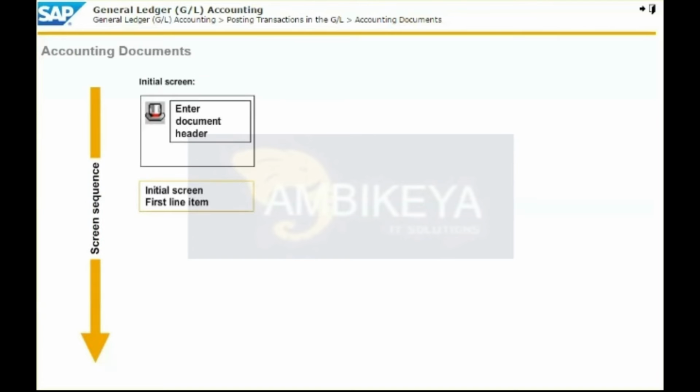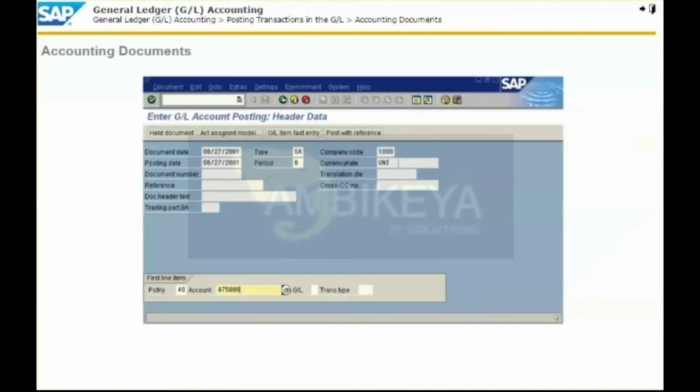Complex or general postings correspond to the old, more difficult standard posting transaction FB01. In the initial screen, you enter the data for the document header. Additionally, you enter the posting key and the account for the first line item. The posting key provides the system with information regarding the account type and can influence the layout of the entry screen for the line item, which will be seen in the next screen.